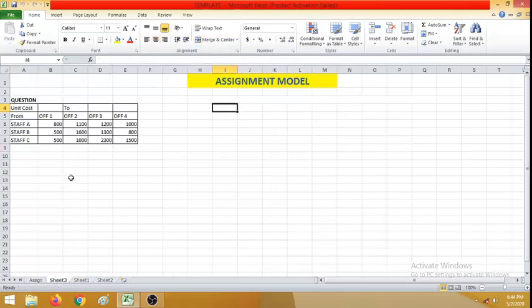Okay, so what is an unbalanced assignment model? You see, in this example we can see that there are three staffs A, B and C. These three staffs are going to be assigned to the offices 1, 2, 3 and 4. Which means one office is not going to be filled by any of these staff members. Fine. So this is called an unbalanced assignment model.